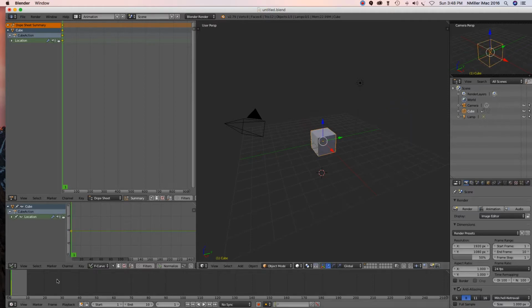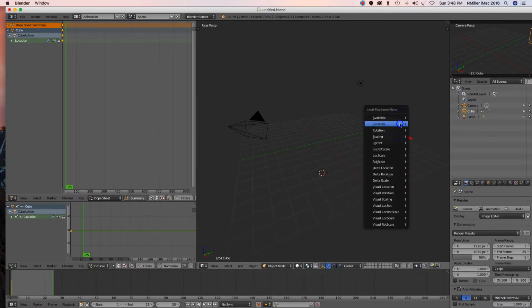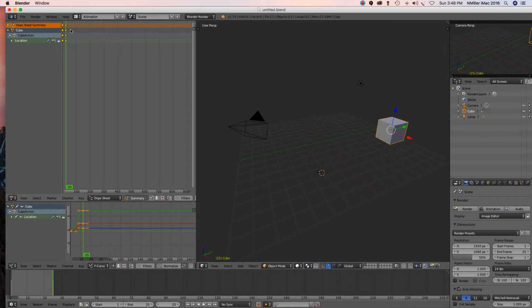I started out here. Oh yeah, I got to go to frame 25. Okay, I just want to end up showing the movement. Now I'm going to hit G, I'm going to move it, and I'm going to hit I because I'm setting location. So now there's another keyframe. If I go to frame 1 and play it, it moves. It just loops, and then I'm going to stop it.